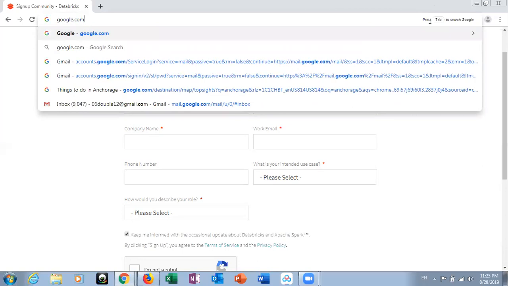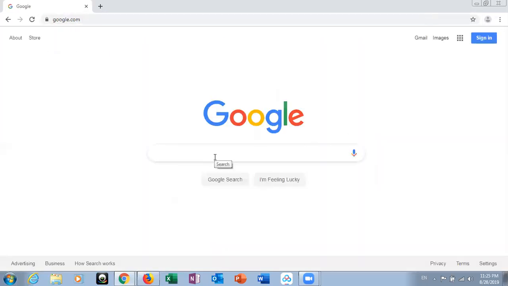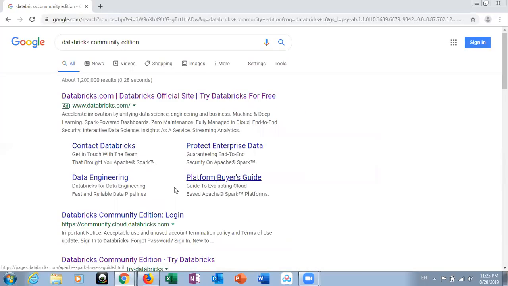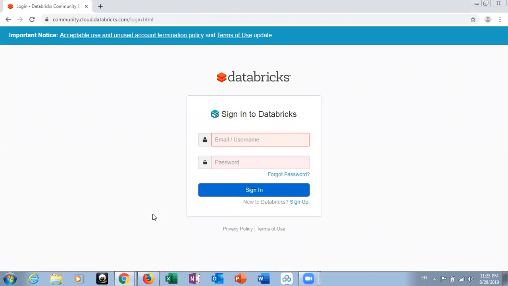Now let's go back to Google and then type in Databricks Community Edition, and then the first non-advertisement link is actually the login page. Click on that, and then this is the login page. So use the email address that you used during the setup and the password you set up during the setup stage.